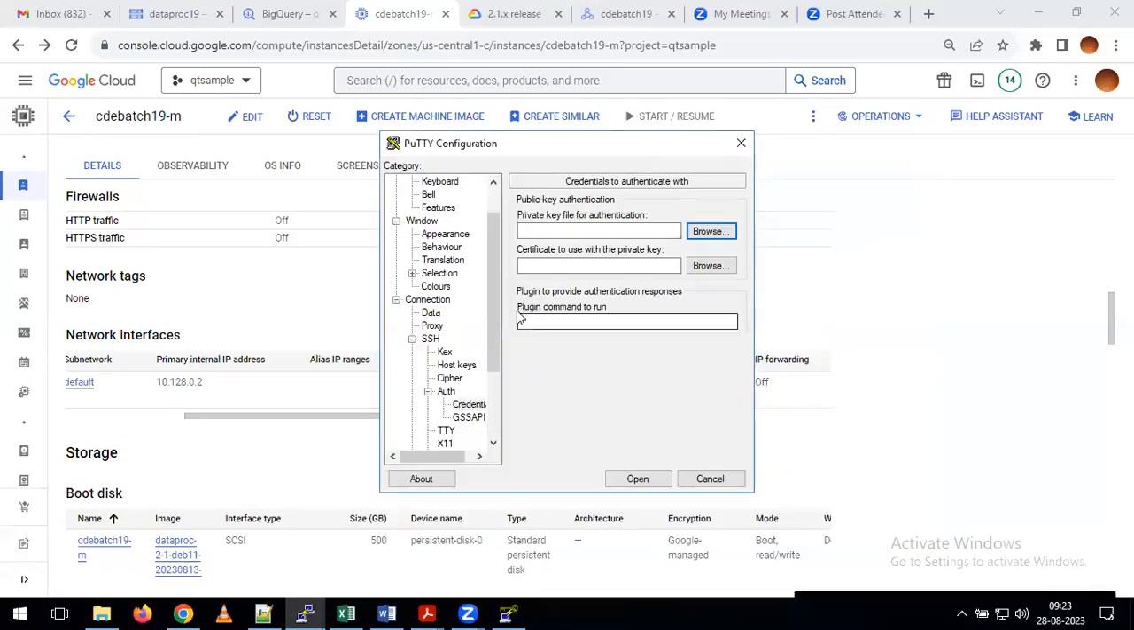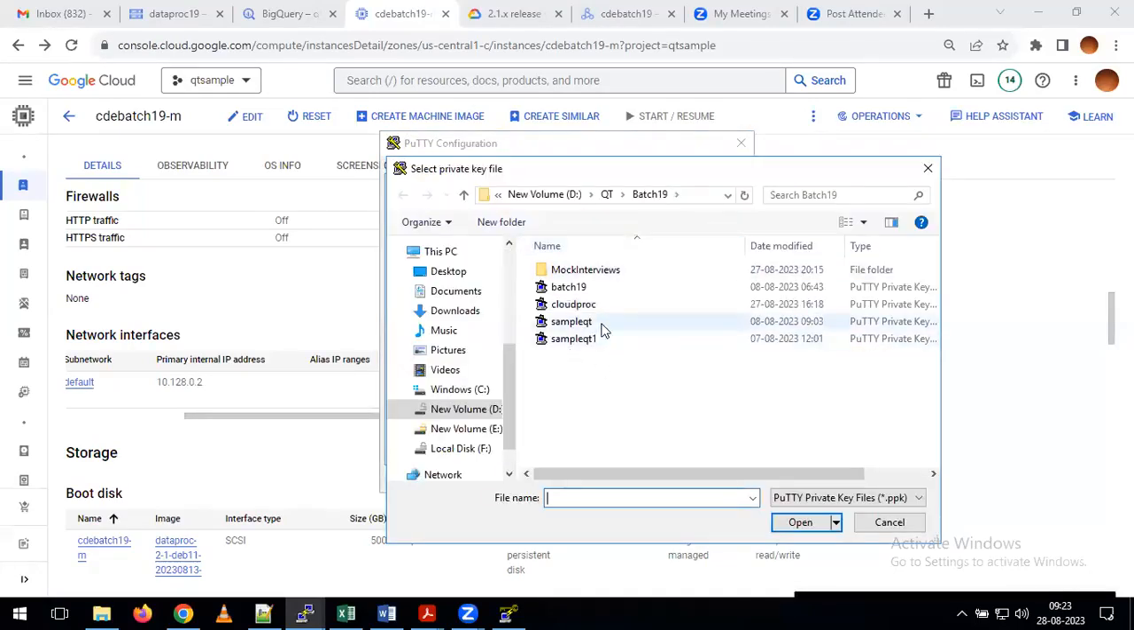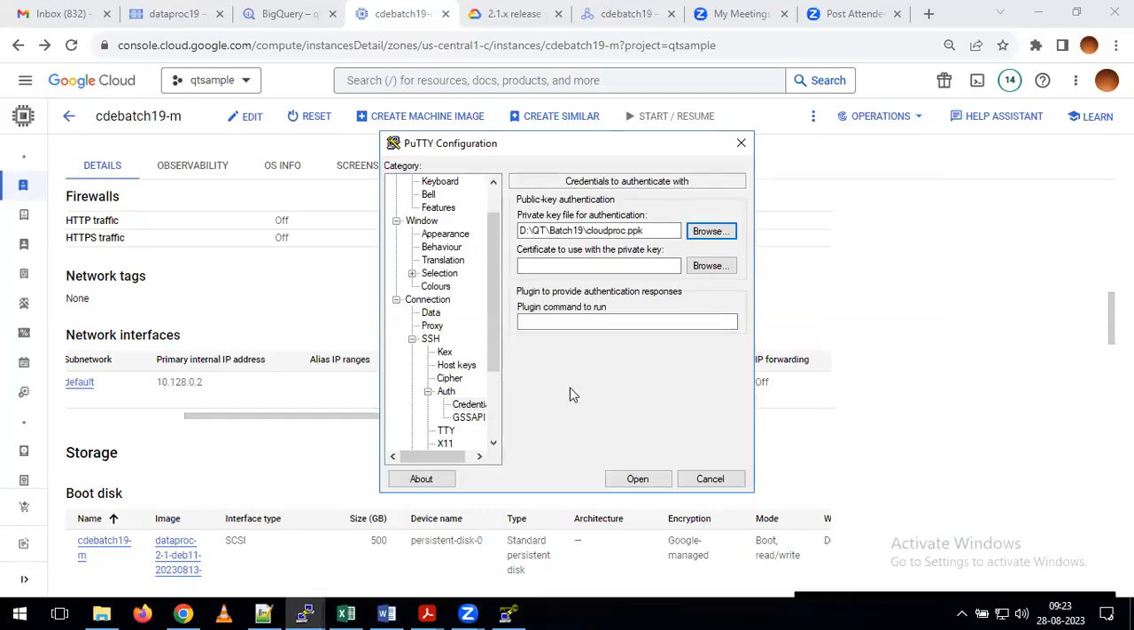I'm repeating. Just open the PuTTY shell. In the PuTTY shell, you need to give the host IP address. After that, on the left side, go to SSH. Within that, go to Auth. Within that, click on Credentials. Now here, we need to click on the Browse button. In the Browse button, you have to select the file which you saved earlier. Please select that file, click on the Open button. After that, again click on Open.